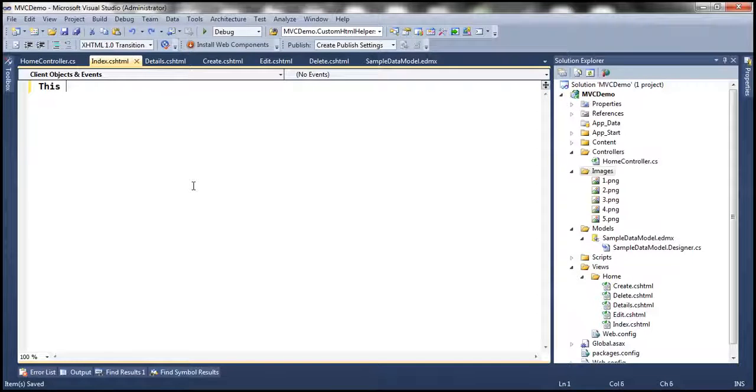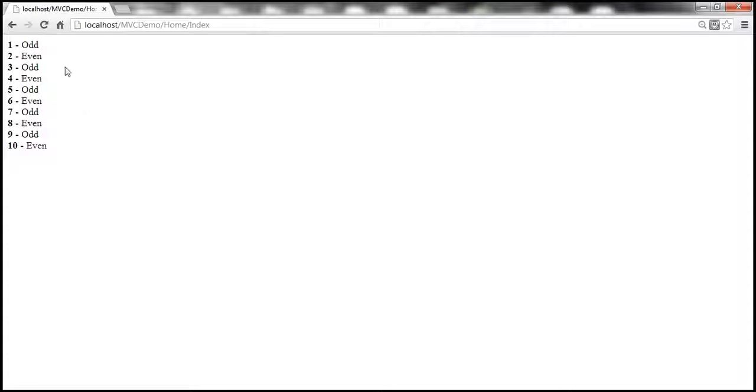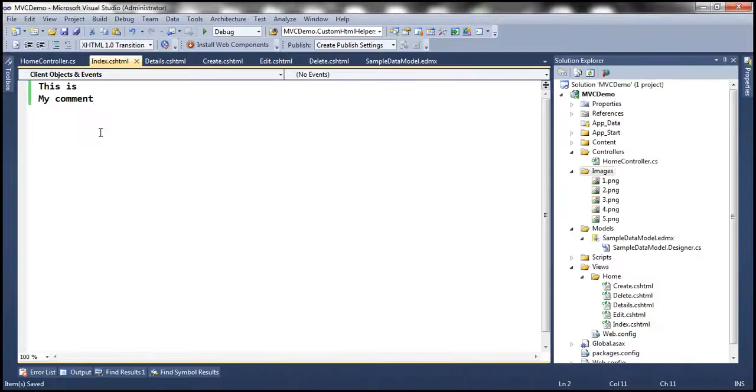So this is my comment. Now at the moment it is treated as literal text, so if we refresh this view, it's simply going to print that text there. But our intention here is to actually treat that as a comment. So to indicate the beginning of a comment, we use @ symbol and asterisk, and then end of the comment, asterisk and @ symbol.